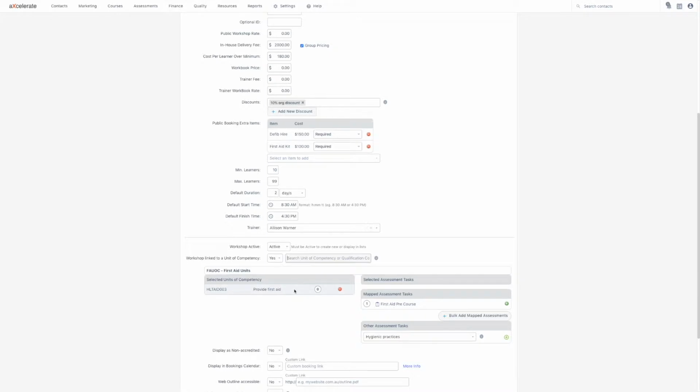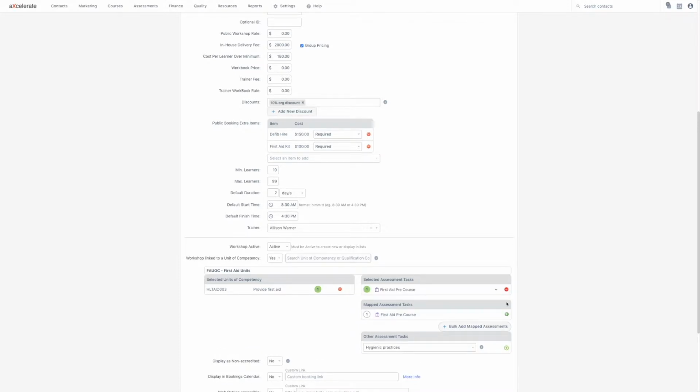Once one or more units are selected, they will appear in the left column. If you previously mapped your assessment tasks to the unit, they will appear on the right. To add them as default assessments for this workshop type, click the green plus icon to the right of each mapped assessment, or use the Bulk Add Mapped Assessments button to add all assessments at once.